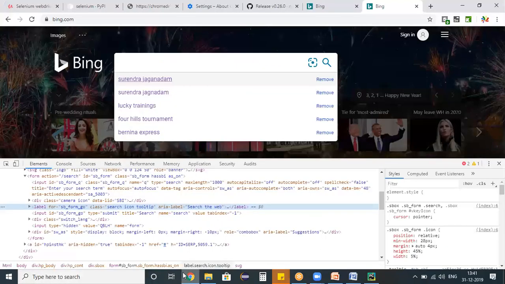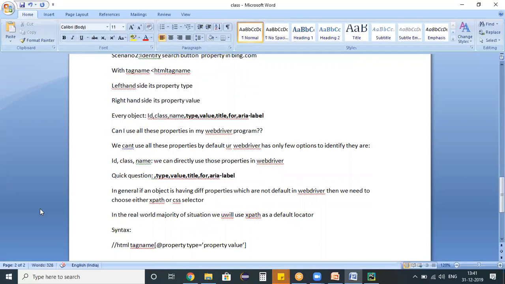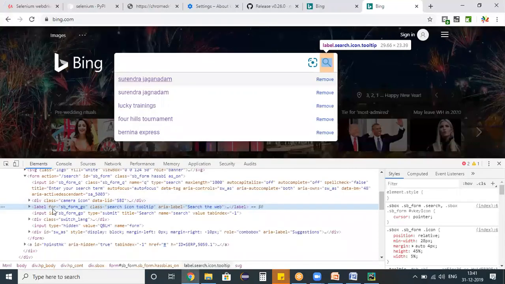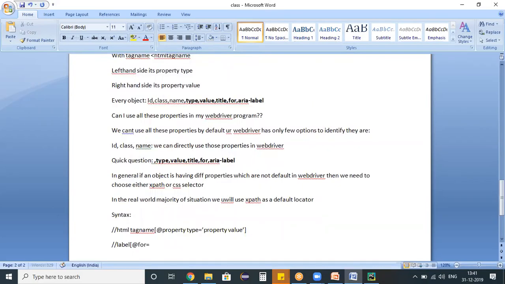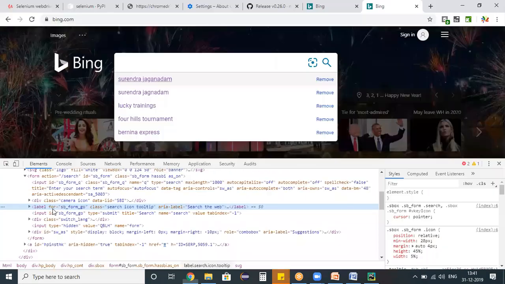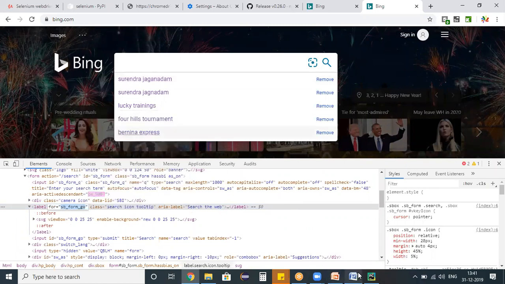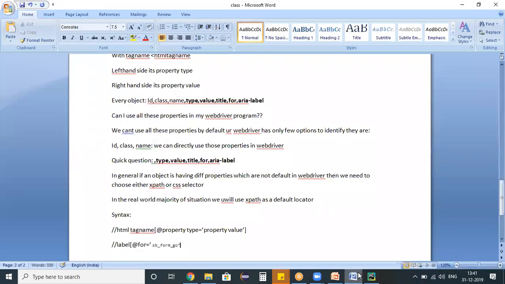So if you observe this one, the HTML tag name is label. So slash slash label, open braces, at the rate. The property type is for, at the rate for equal to. In single quotes, I need to specify the value associated with that. Select it, right click, copy, paste that one, close the braces. This is the XPath I have written.